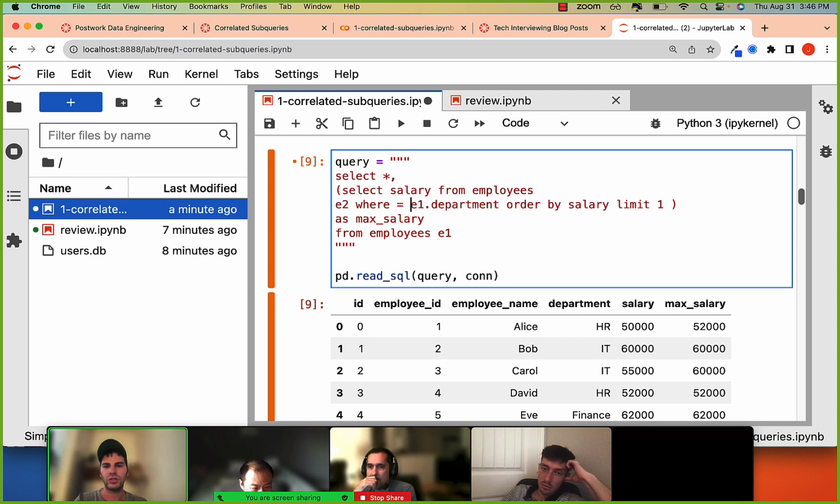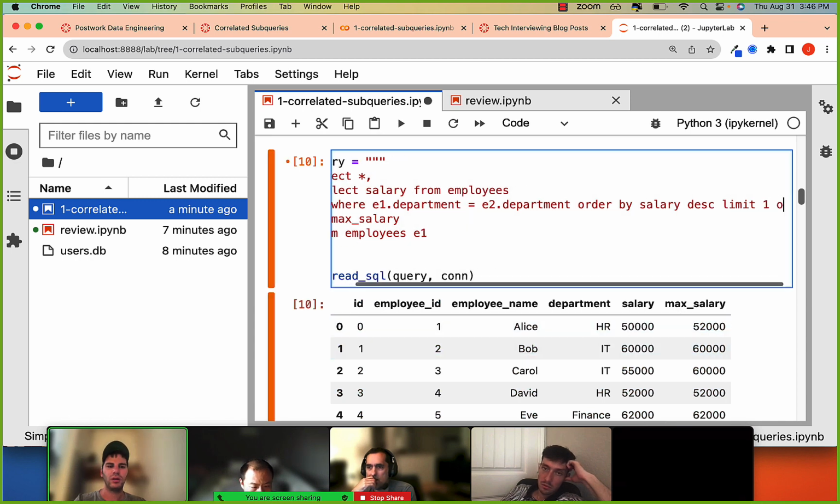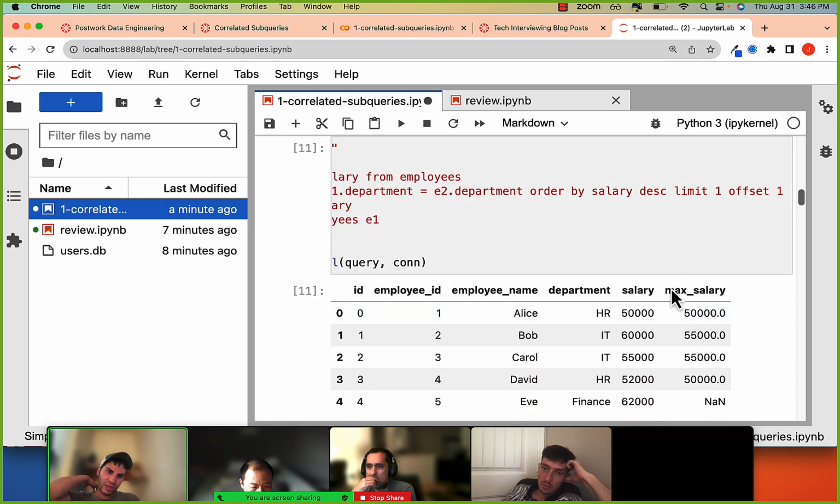I'm going to switch this just so it seems a little bit more readable. For each row in the outer table, find all the rows that match, and then order by the salary descending limit 1. That should give us the same answer, but now we can offset it. I think I can do the offset here. Offset by 1. Okay, so you see that? So this is now giving us the second highest salary.